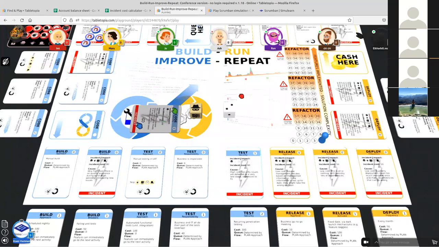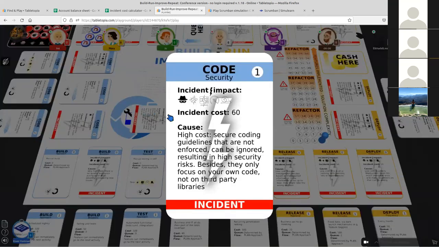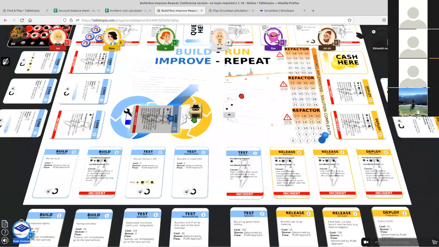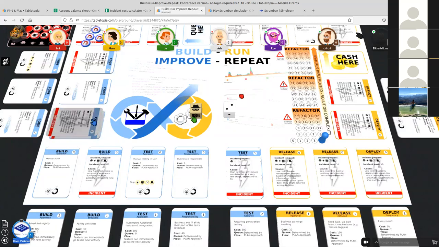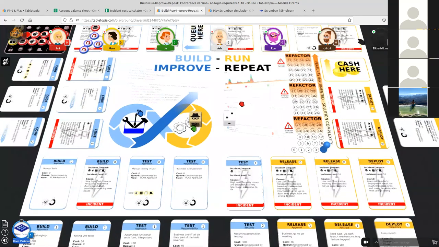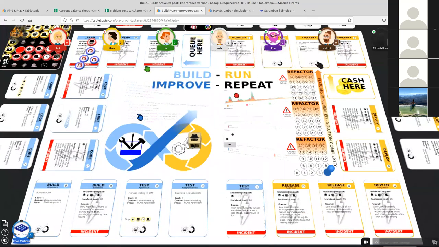So let's move these. Then we can bring this card back to the stack. And then you see it's also 60 because you do security. You have secure coding guidelines, but your secure coding guidelines are not enforced and can be ignored, which can result in high security risks. Besides, they only focus on your own code, not on third-party libraries. Yeah, in the first round, we skipped exactly this. Yes, true. In the first round, where you had level 0, you skipped all these, so you know what could have happened if you had an incident then. Anything else? I guess we spent the $400. Yep. It could be very expensive.